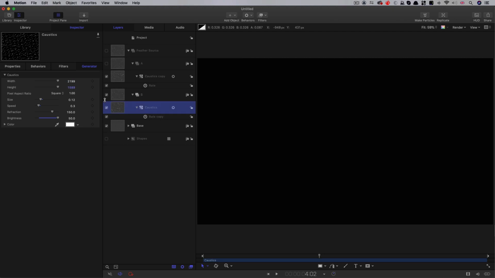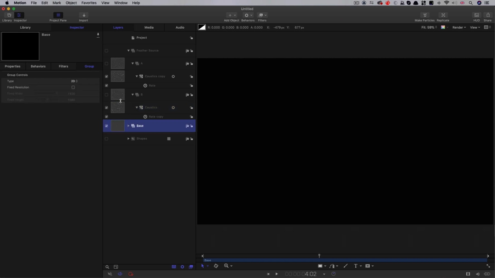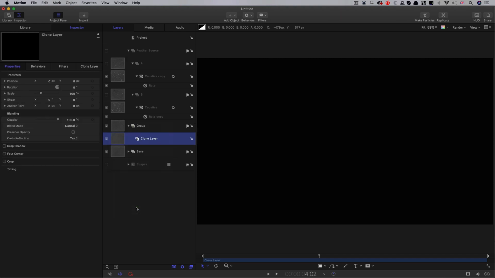So let's turn off this whole group and even that B inside there. So then what we're going to do is we're going to take that base group that we've made and we're going to right click, make clone layer. And I'm going to call this group feathers. So this is where the interesting part comes in. Let's come back to where we can actually see something.